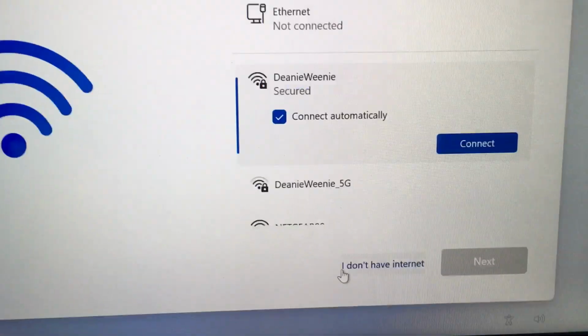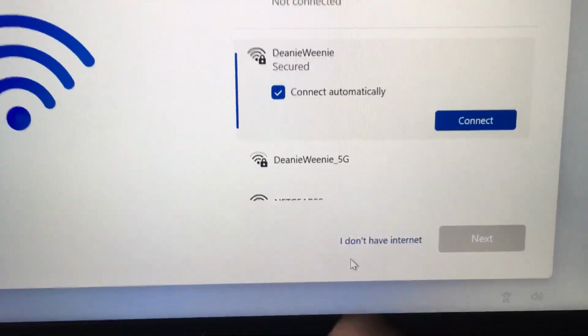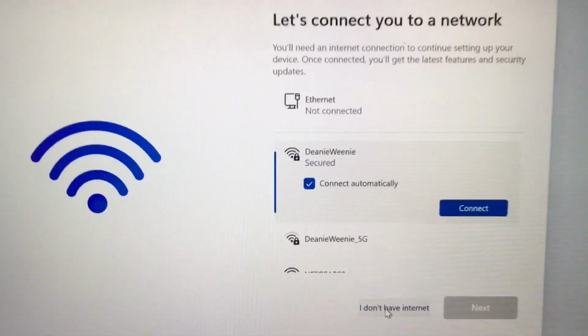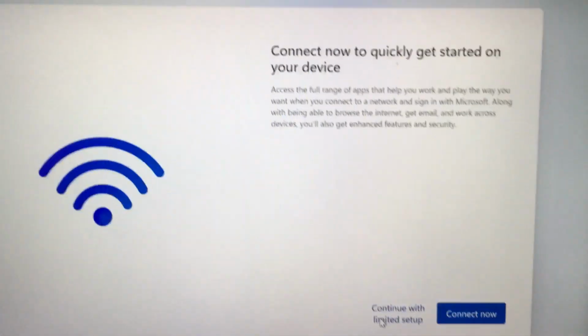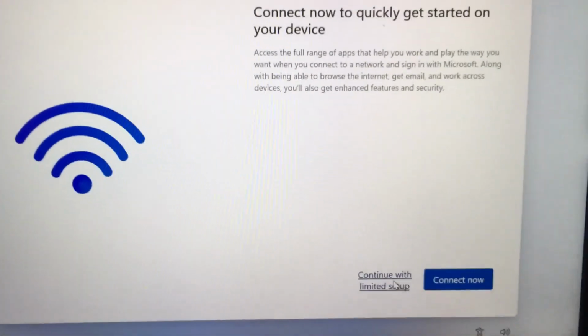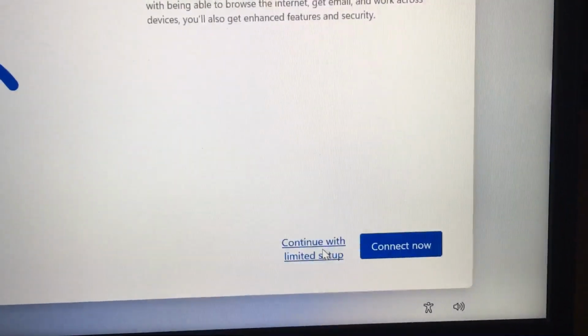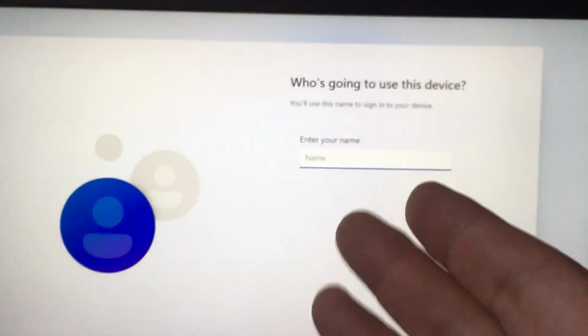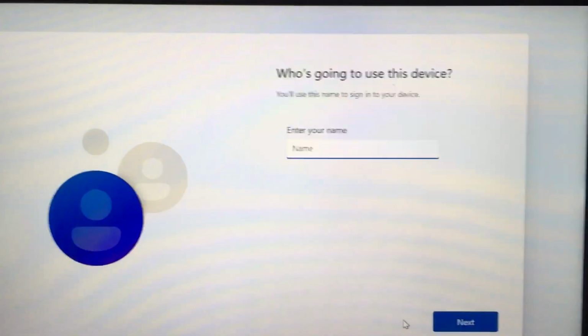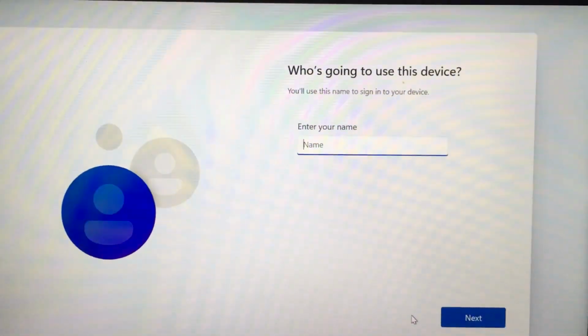So now, you saw before this was missing. I don't have internet. I can just go ahead with I don't have an internet connection. Continue without internet again. And now I can put in my local account name. That's it. Easy peasy with Windows 11.